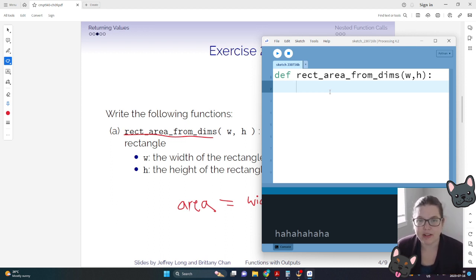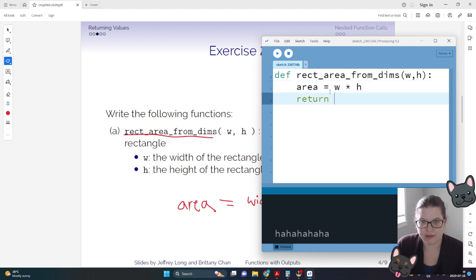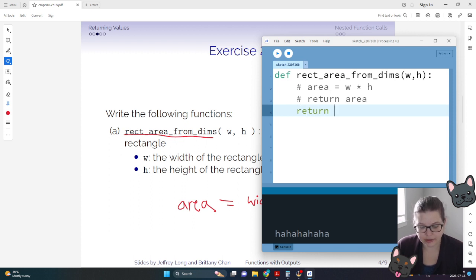Now there's a couple of different ways we could do this. We could make a variable called area, assign it the value of our width times our height, and then after that, return area. That's a perfectly fine way of doing it. Now I'm just going to comment these two out to show you if you wanted to do this all in one line, you could as well. So here you would just say the return keyword, and then you just do w times h.